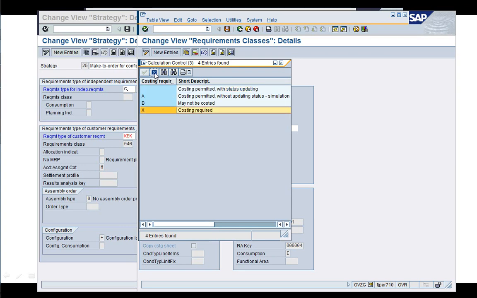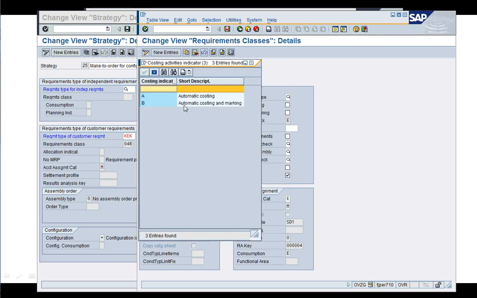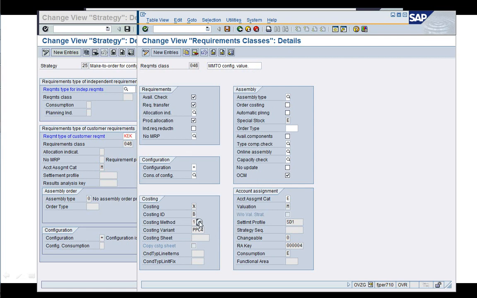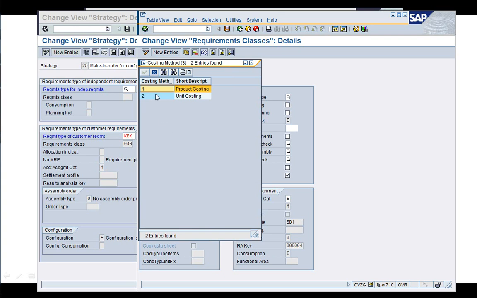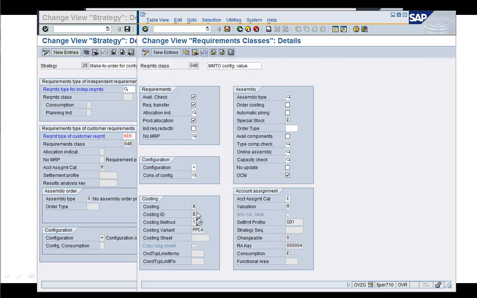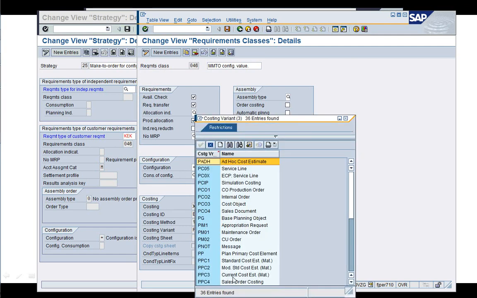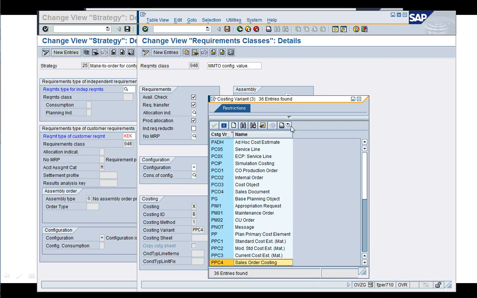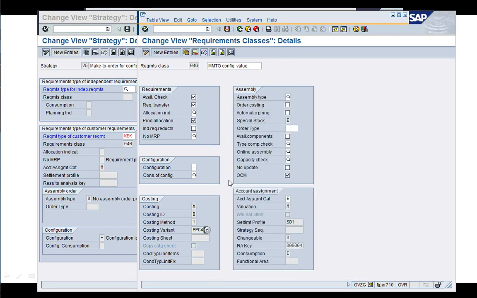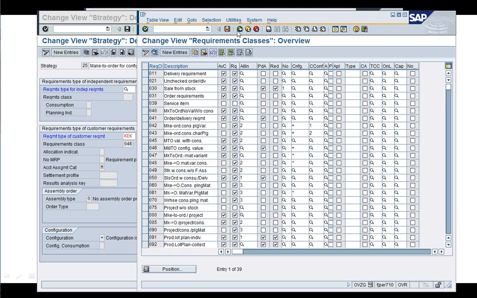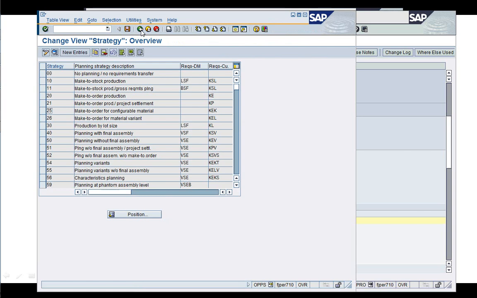costing is now costing required. Costing ID, automatic costing and marking. Costing method. So there's an option where we use unit costing, but I'm not sure about this one. So I am just following the setting from best practice, and costing variant PPC4. We have just selected the product costing, so it has to be PPC4. If it is unit costing, I think it's this one, PCO4 for unit costing. Let's check this once again.